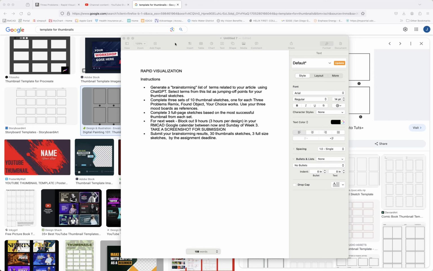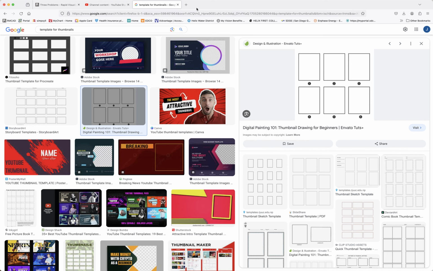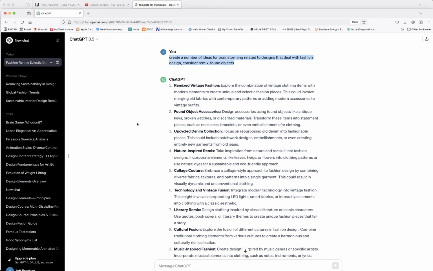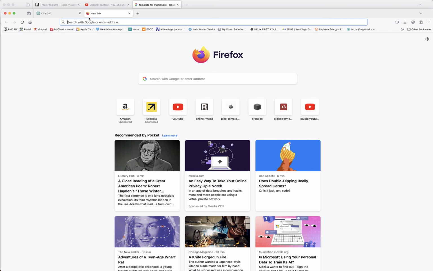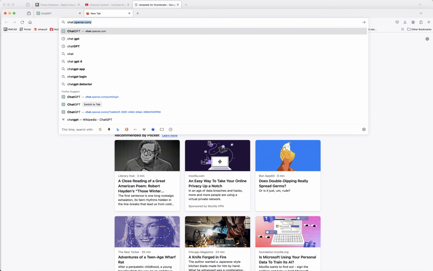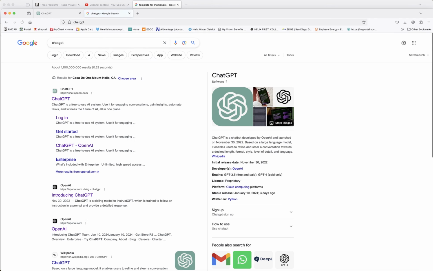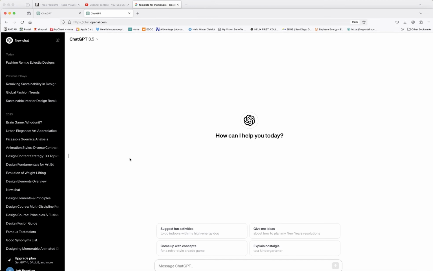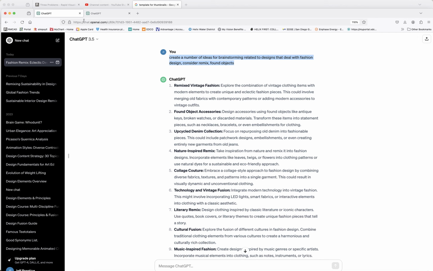First of all, you're going to need a ChatGPT account. I've already got one somewhere in here. There we go. It's pretty easy. You just type in ChatGPT and you click this and it'll go through logging in and creating an account. You just use your email. Now, what you want to do is brainstorming, right?